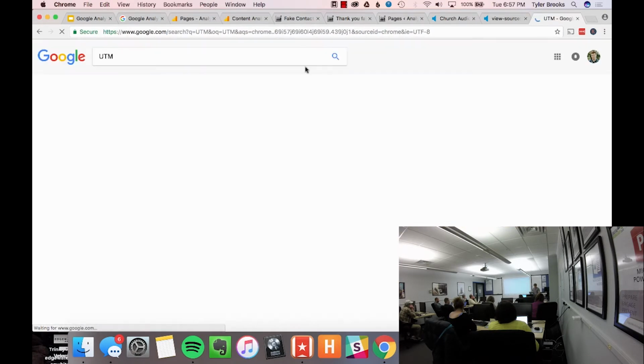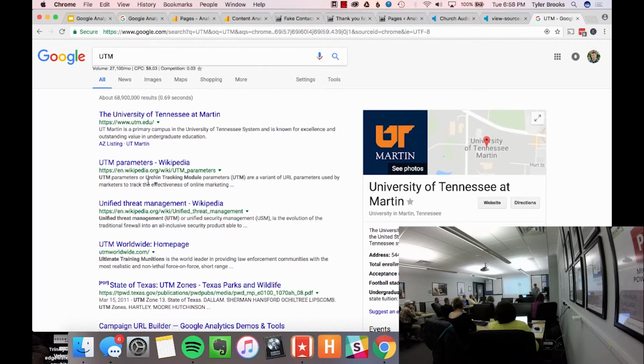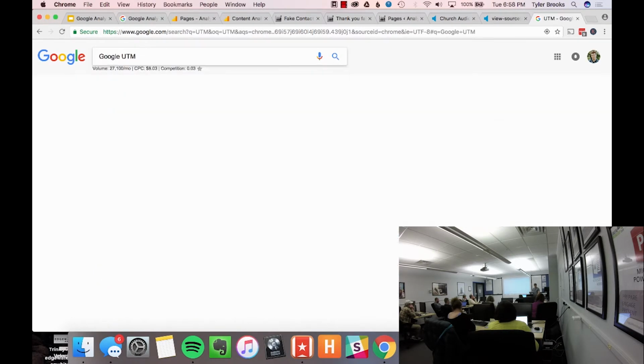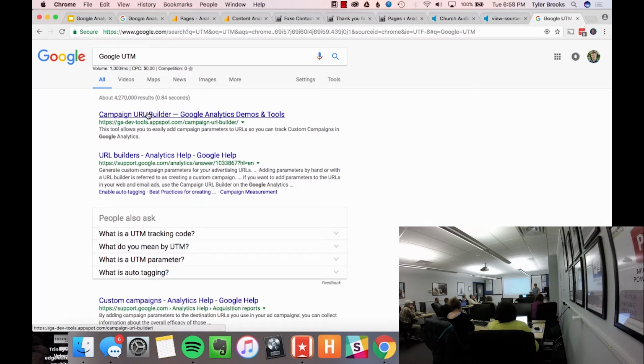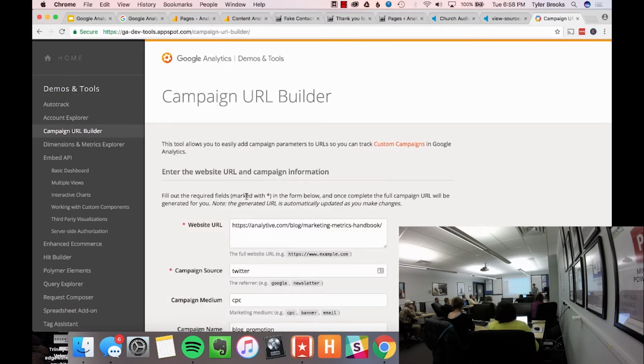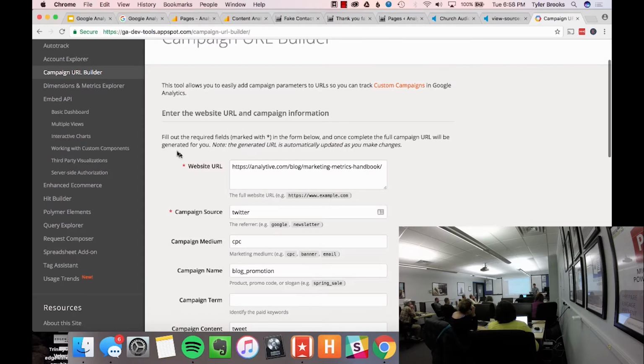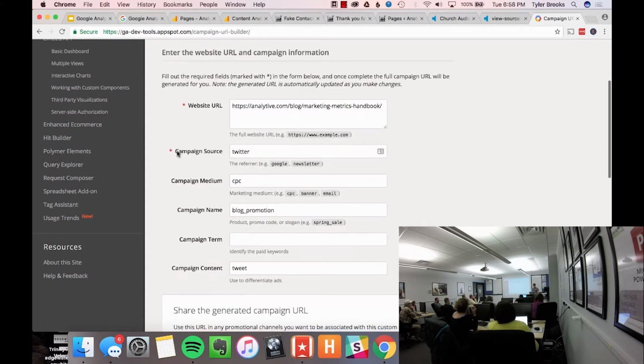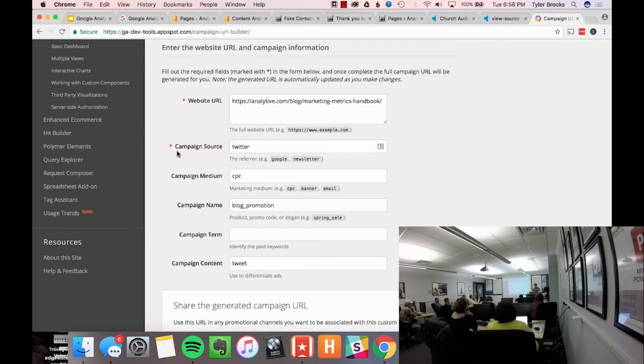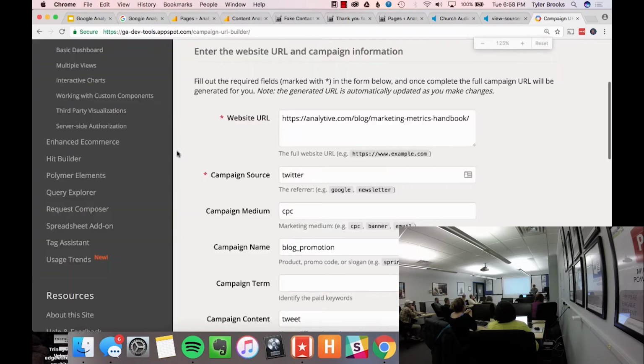So let me find their UTM builder. Not University of Tennessee, thank you. Google UTM. So what they do is they allow you to have a campaign builder. In this case, actually a cookie, so it has the stuff in there from last time. So let me zoom in a little bit and I'll turn the light off again.